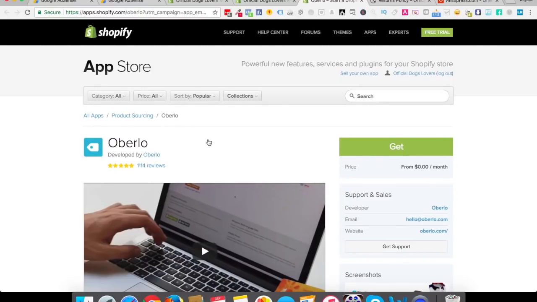Now, a couple of apps are paid, a couple of apps are free. The ones which are free will show you $0 a month. Ones which are paid will show you a couple of dollars. So once you click on get for the priced version, you'll have to pay and then it will be installed to your Shopify store. This one is completely free. Earlier it was $5 a month. Now it's completely free, and that's very great. This is the number one app which you should have if you are running a Shopify store.